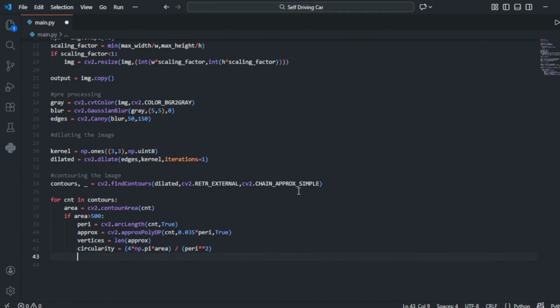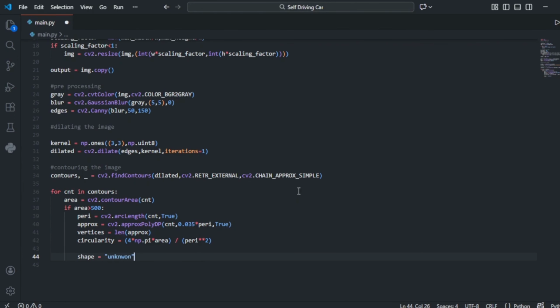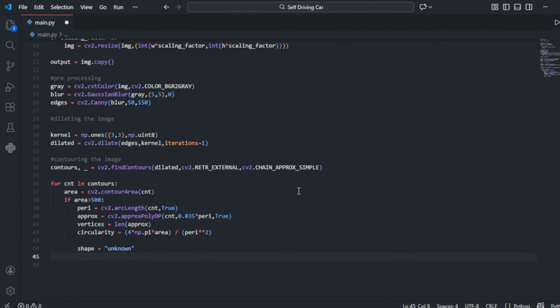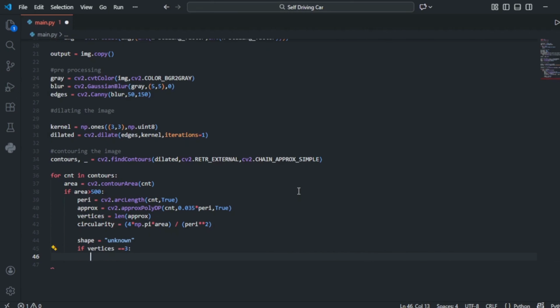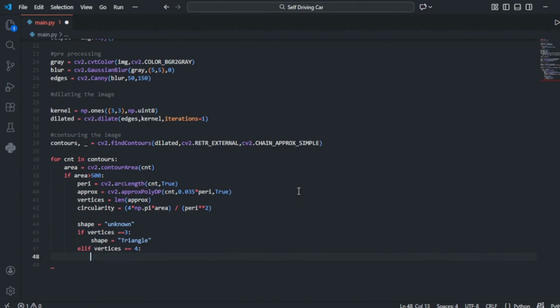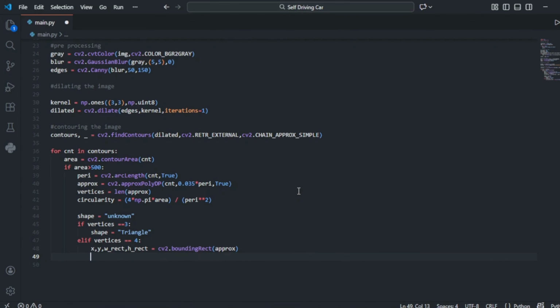We then calculate the perimeter using arc length. The perimeter helps us to approximate the shape's geometry in the next step. Polygon approximation. We use approxPolyDP to approximate the contour. This simplifies the contour into fewer points. For example, a triangle becomes 3 points, a square becomes 4 points, and a pentagon becomes 5 points. This is the mathematical core of shape detection. We are not using AI, we are using geometry.